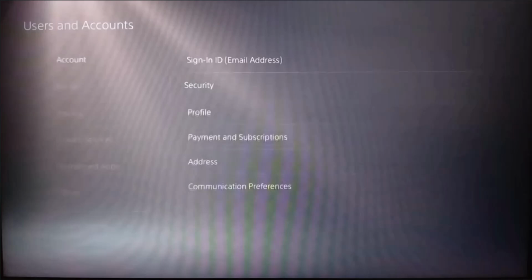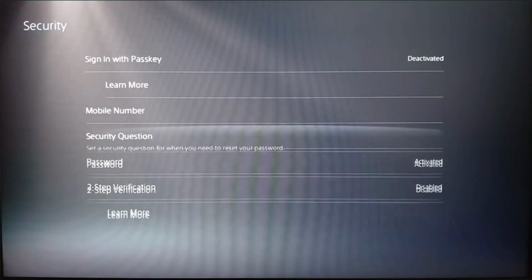Now similarly, to see your password, you could go to security. This is not an easy way to see your password, but then you could find the option as password where you could go ahead and change it, but then you cannot see it. To change your password, you also need to enter in your current password. So this way you'll be able to see your email address and password on PlayStation 5.